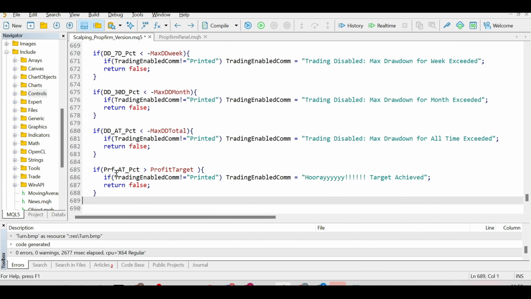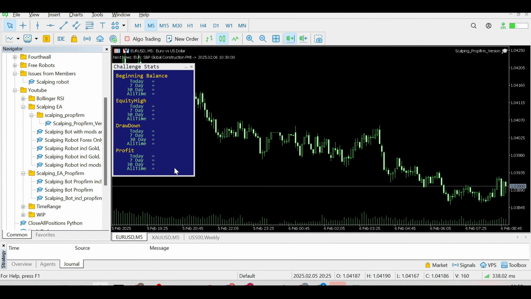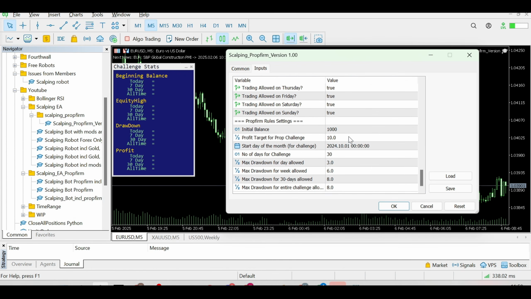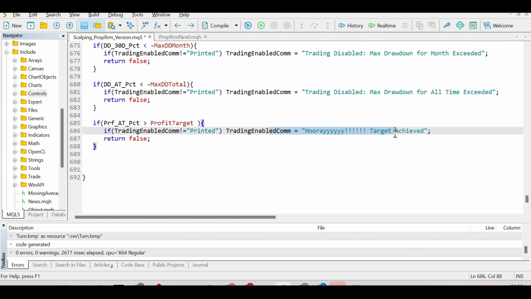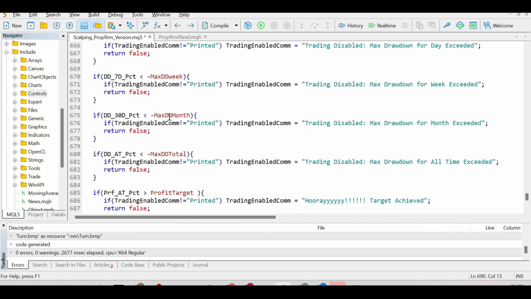And then at the end, we check for the profit percentages by saying if the profit all time percentage is higher than the profit target, then return the comment of trading enabled as hooray, the target has been achieved, because that basically means that all-time high profit here is bigger than whatever was the profit target defined by the user. So now we don't want to trade anymore because we have already achieved that target. And this is why we say disable the trading, return this comment, and return false, meaning now trading is not allowed anymore because we have achieved the target. And if none of the above, then return true, meaning that the trading is allowed.